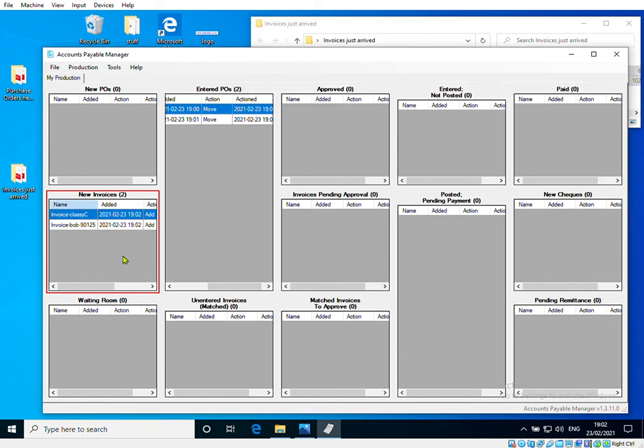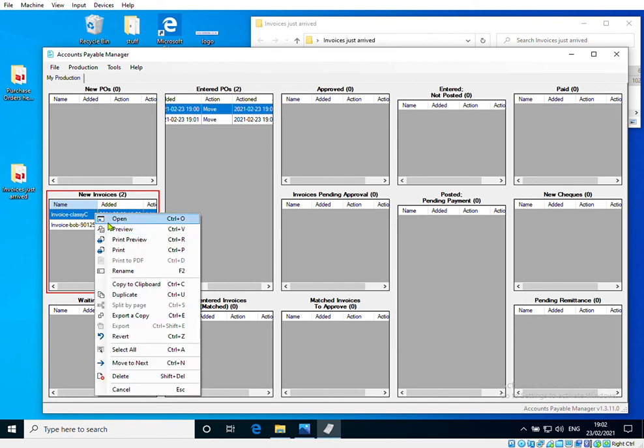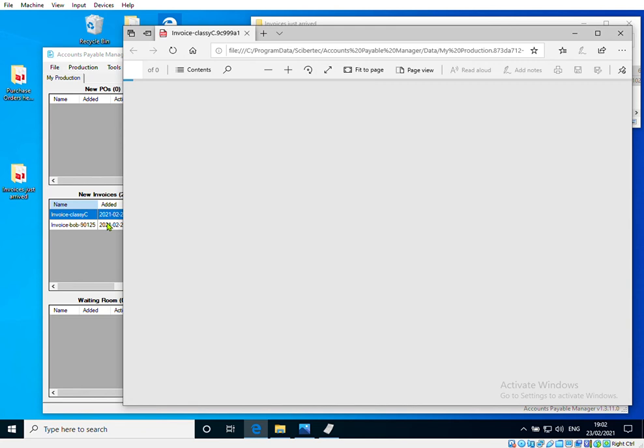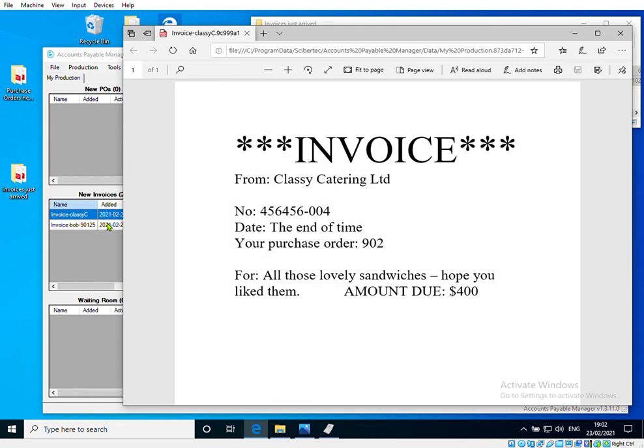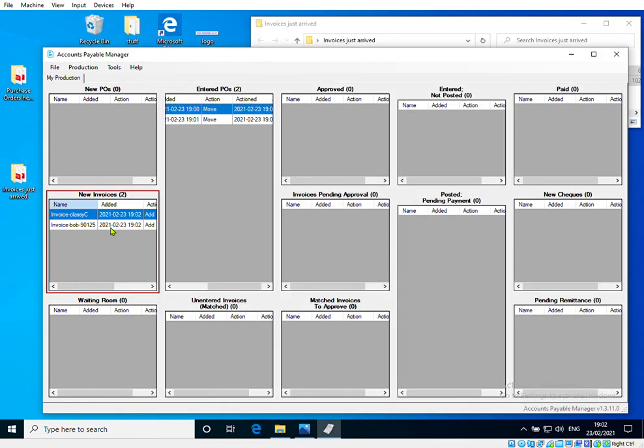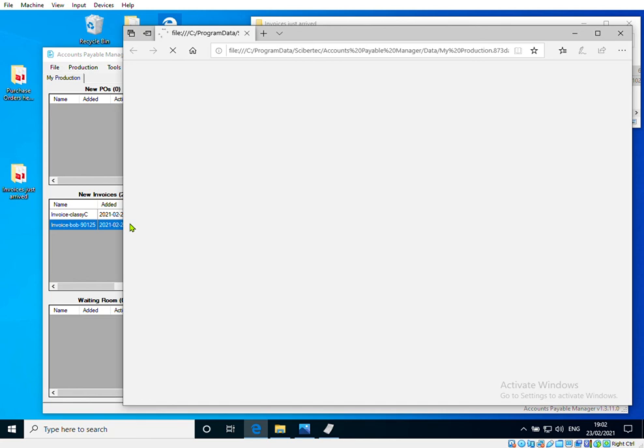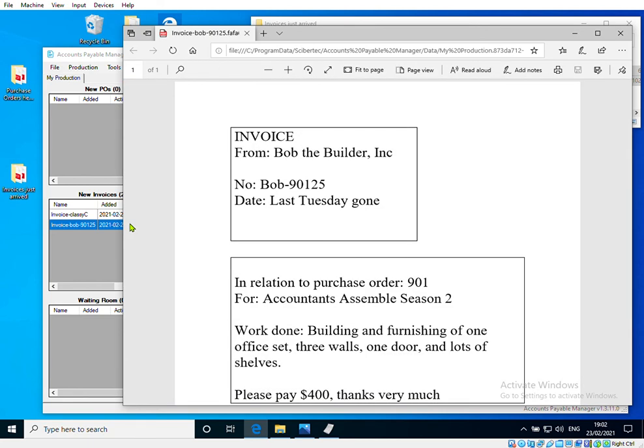Again, I boldly imported these files in without looking at them first. So let's take a look. Yes, I've got one from Class C Caterers. Looks good, matches the PO. As does Bob's. So I might stamp them on PO as well as received, perhaps add a coding block in my favourite program, Adobe Acrobat. That's the end of part one.